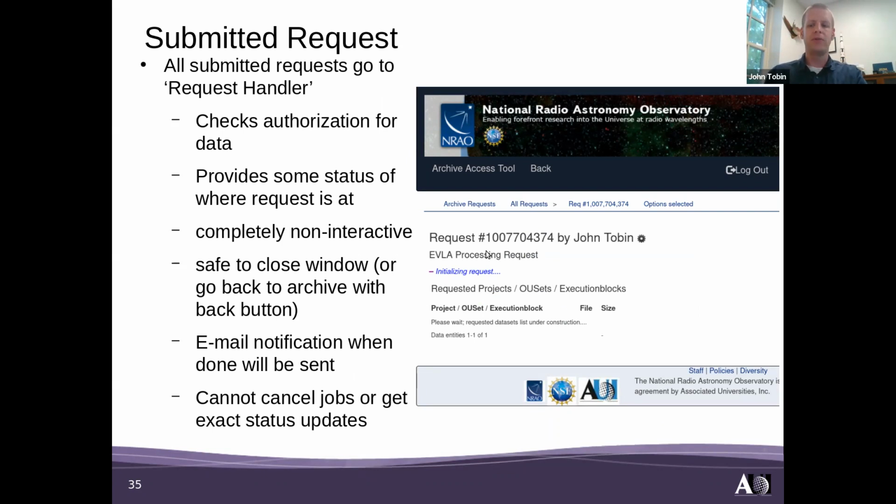So it takes you to a different web page, and this checks that you're authorized to access that data set, and so makes sure that it's respecting proprietary periods. It provides some status where the request is at, because this blue text will change. So as initializing request, it may change to say fetching calibration tables, fetching data from archive. It could say running CASA with a PPR, and then it might say moving data to delivery area, and so forth.